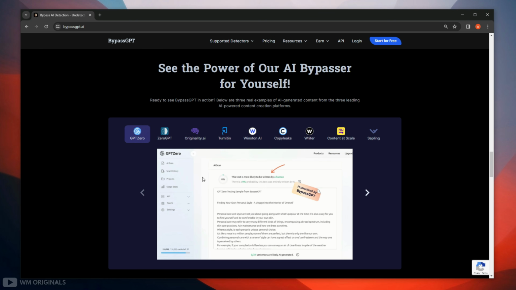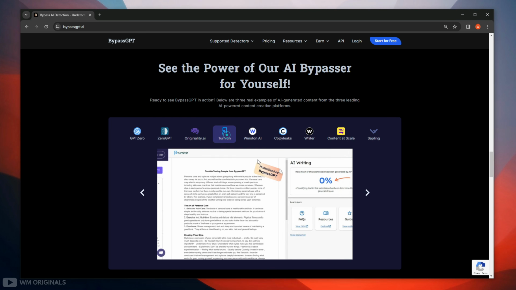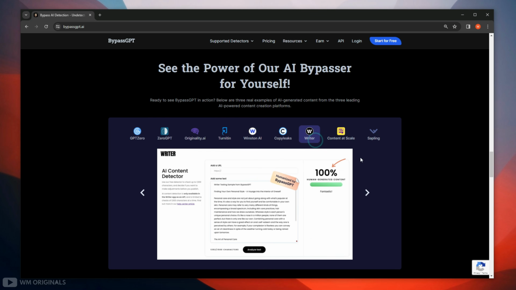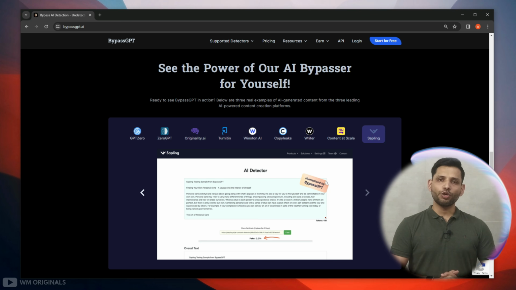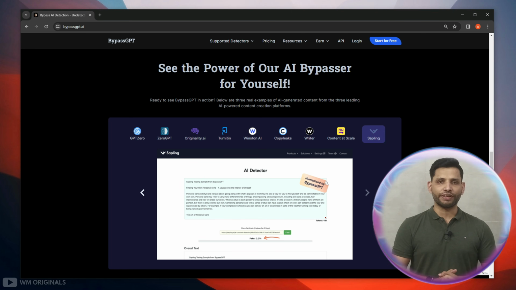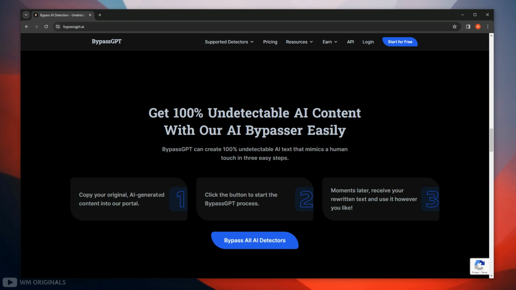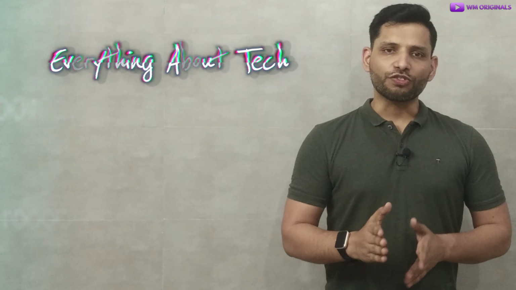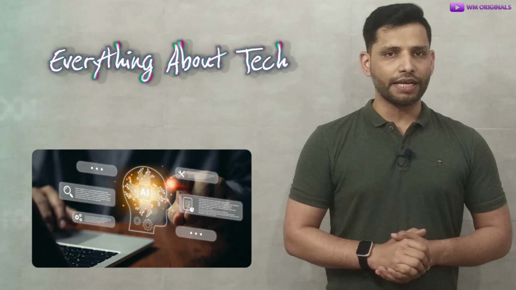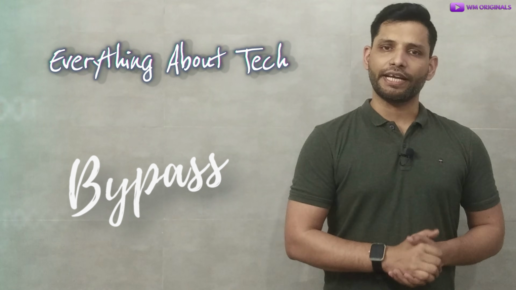See, here is the proof of how BypassGPT helps generate content that can bypass any AI detectors, and you must want to know how BypassGPT achieves it. Well, first, it uses advanced ML trained for undetectable AI writing and showcases humanizing capabilities. Follow three simple steps and you will get 100% undetectable AI content with BypassGPT. So first, let's know how BypassGPT works to write undetectable AI content that can bypass AI detection.